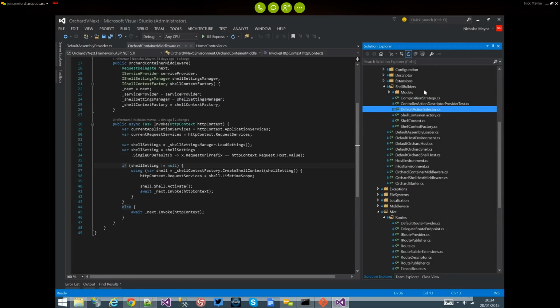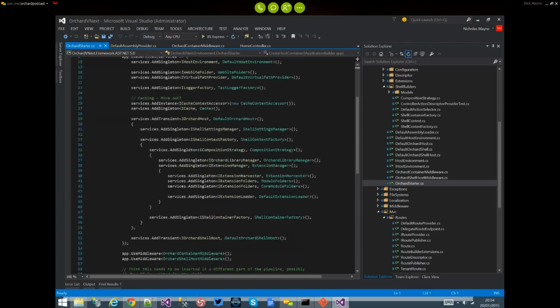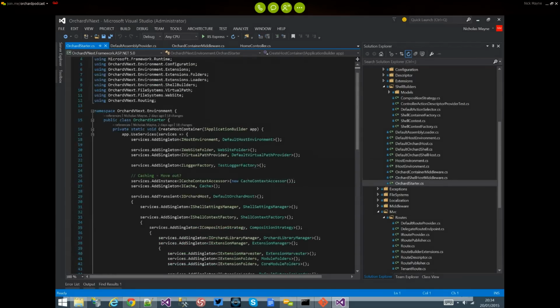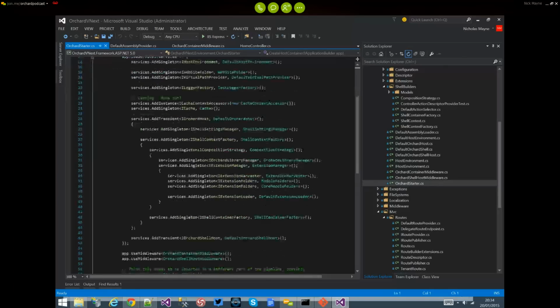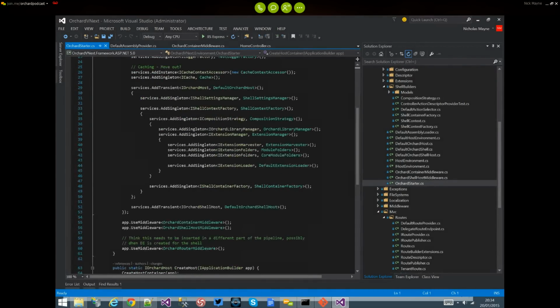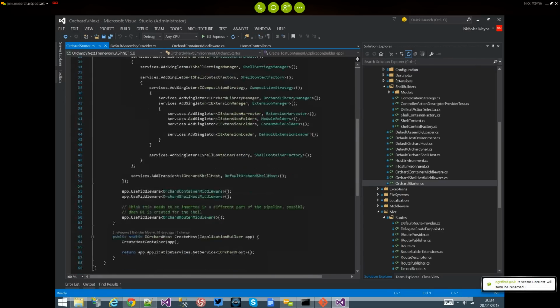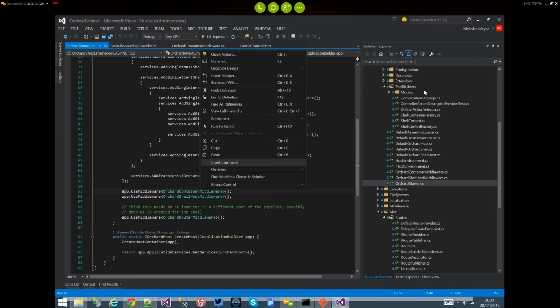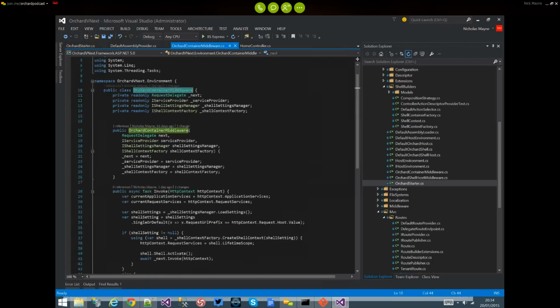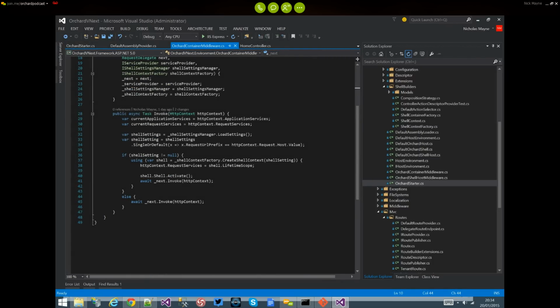If I scroll and start from the beginning, what we have is our Orchard starter. This is where it sets up the host. At this point in time, the host is being set up. It's creating all our sites for everything bar the individual tenants. We then create an Owin pipeline. The container middleware is setting up your individual tenants based on your host. Request prefix is the wrong thing. I need to change this.